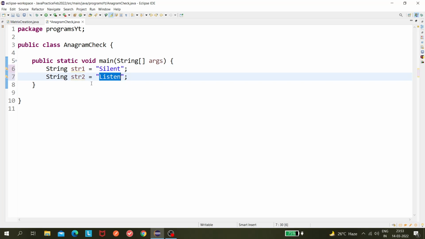So does it make these two strings an anagram? Because when there are two strings and in the two strings all the letters are present anyhow, it doesn't matter whether they are sequentially present. "Silent" and "listen" are different words, right? But they are anagrams.